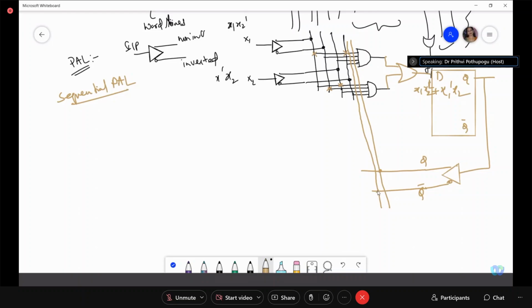If a sequential circuit design equation is to be implemented, along with this comes the status. Without that, this is only combinational. So the programmable AND will be provided with q bar also through a flip-flop setup in order to implement a sequential design. For a direct combinational design, only this setup is made.